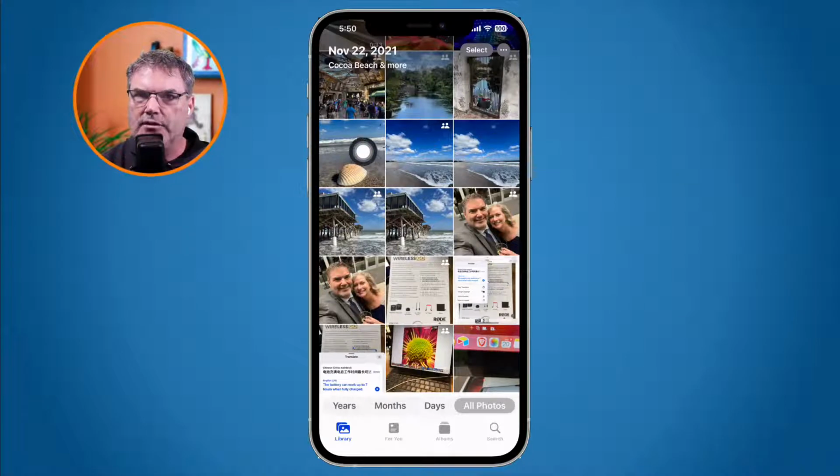This photo here of the shell is in my personal library, while this photo here of the pier is in my shared library. And what you can do is view only your shared library or only your personal library. Obviously, right now, I'm viewing both libraries.